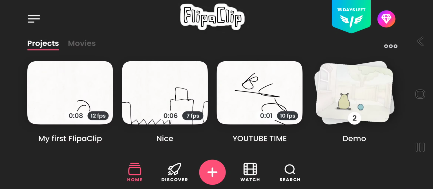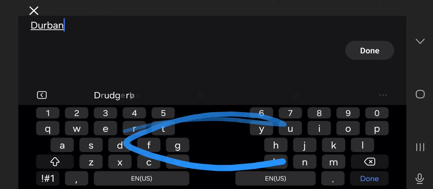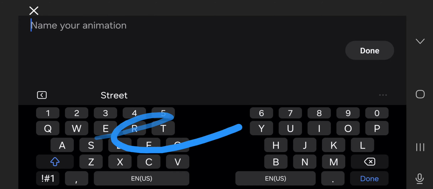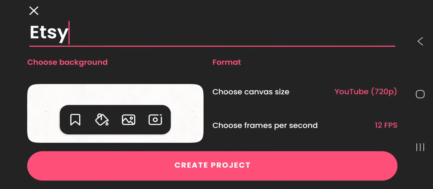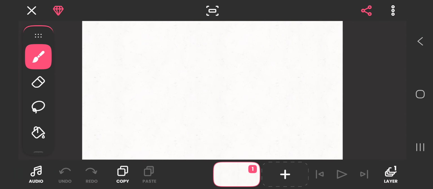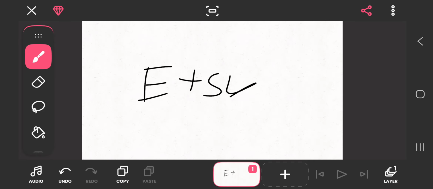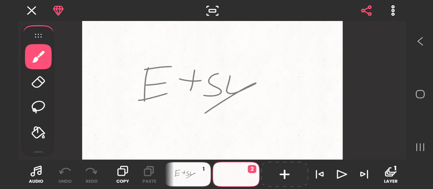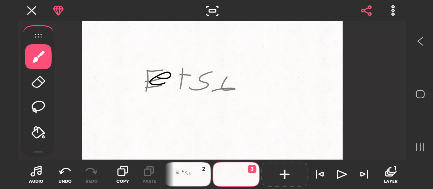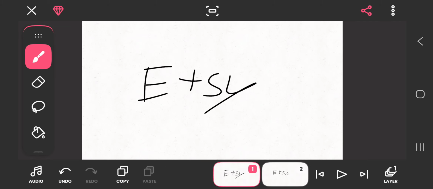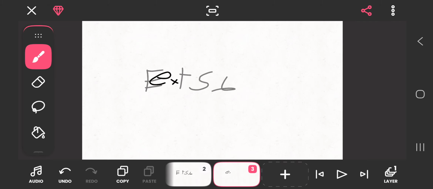Let's make a new one. Etsy, why not? And we're just going to be animating the word Etsy, I guess. Etsy again. Right, and now it's slightly getting smaller. That's a little more than slightly, if I'm being honest. Right, and that E is lowercase. Crap, what am I doing? That E is a lot smaller. That S and that Y.